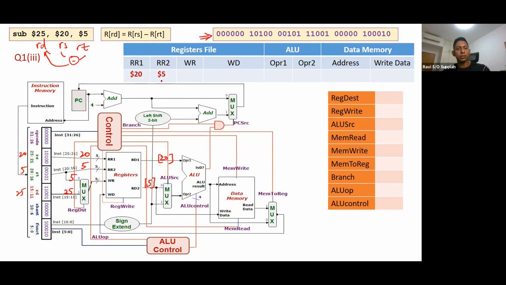All right, so the next thing is register destination. So what would be the register destination? In this case, we know that the destination register, which is the register you want to write back to, is the one that is specified by the RD bits. That means this 15 to 11 is the one I want to channel through. All right, so the register destination has to be a 1. All right, so that is the first thing. So the write register is now 25.